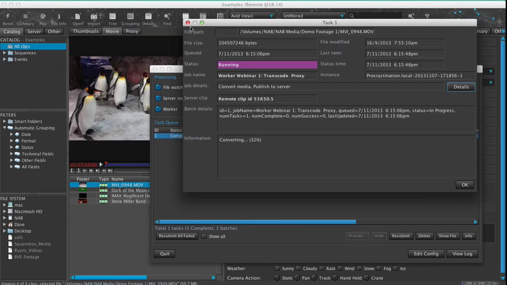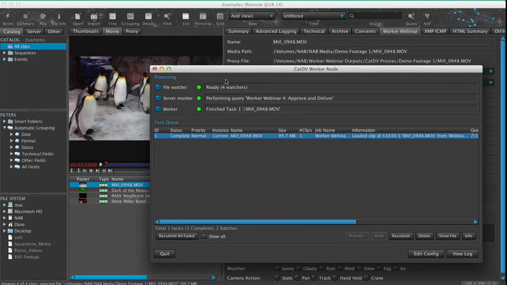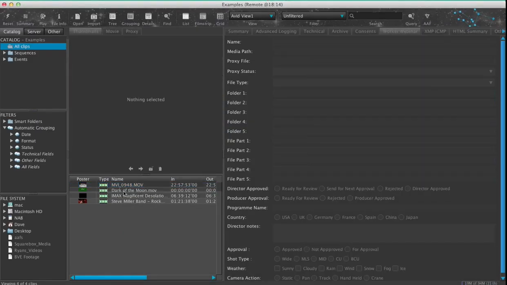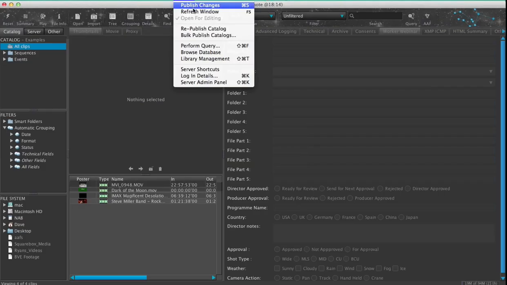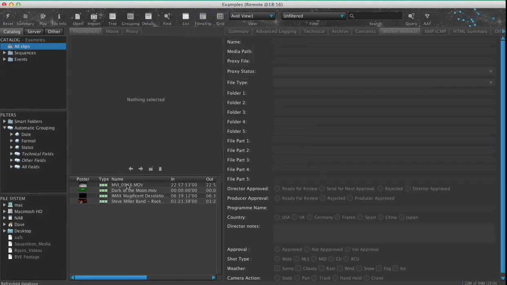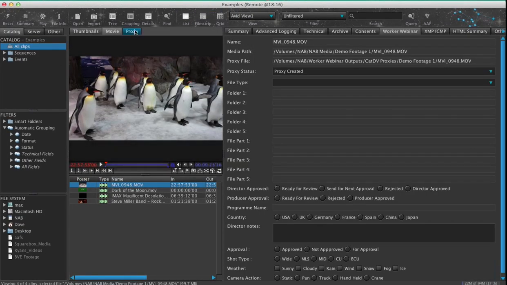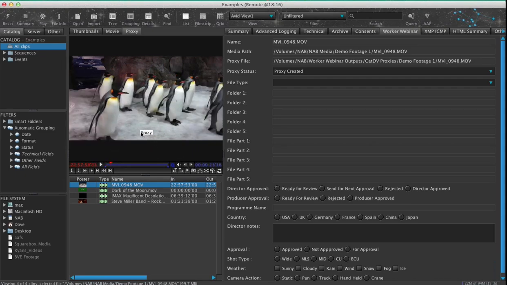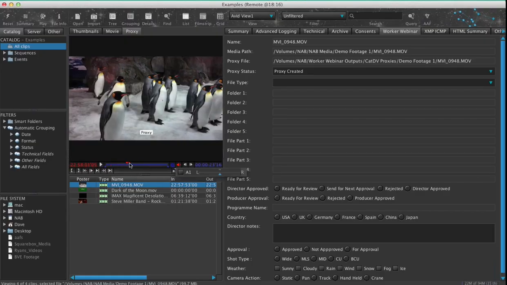So it's still converting. I'll just come out of that for a second. There we are, it's complete. So in order to see that change, I need to refresh the server. So server refresh window, or F5, whichever's easier. There's the proxy, it's appeared. And as you can see, we've got the proxy burnt in at the bottom of the screen. Just mute that audio. So there's my proxy field created. And as you can see, it's updated the proxy status to proxy created.